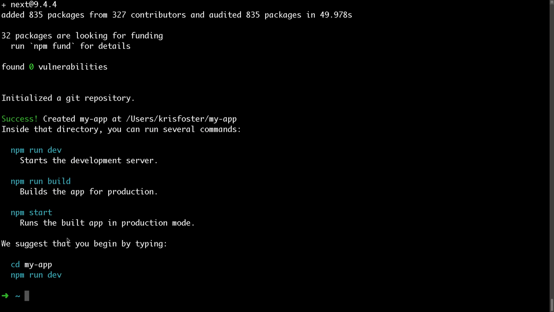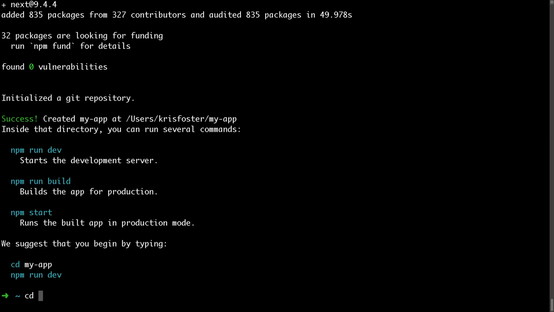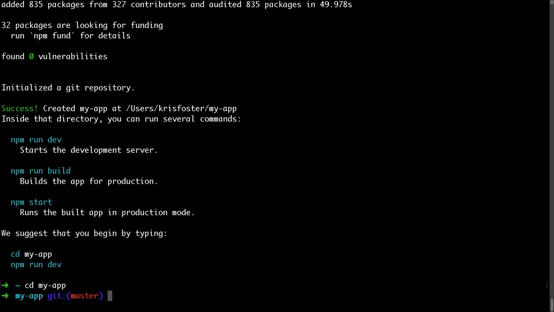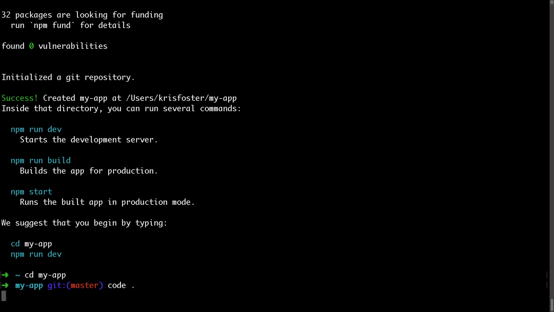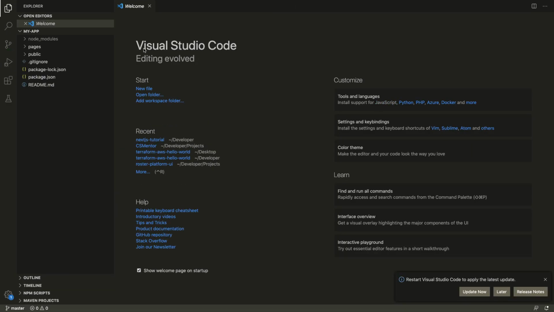Now that that's finished, we can see it gives us some instructions to start our application, but I'm just going to move into the project directory and open it in my code editor. I'm going to use Visual Studio Code, but you can use whatever code editor you'd like. So this has opened the project in Visual Studio Code.